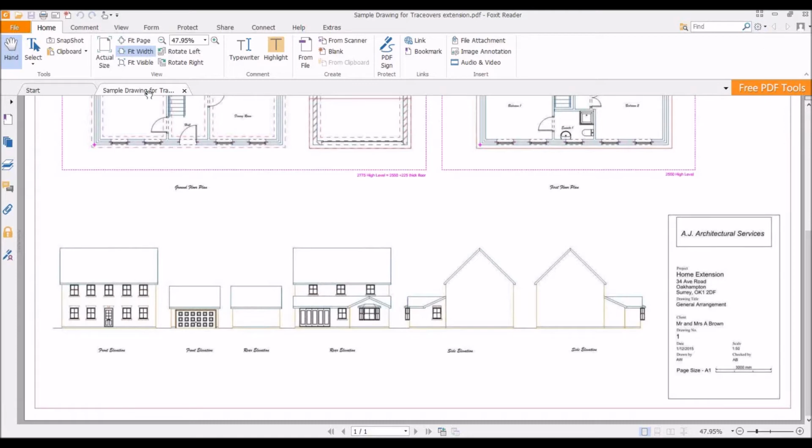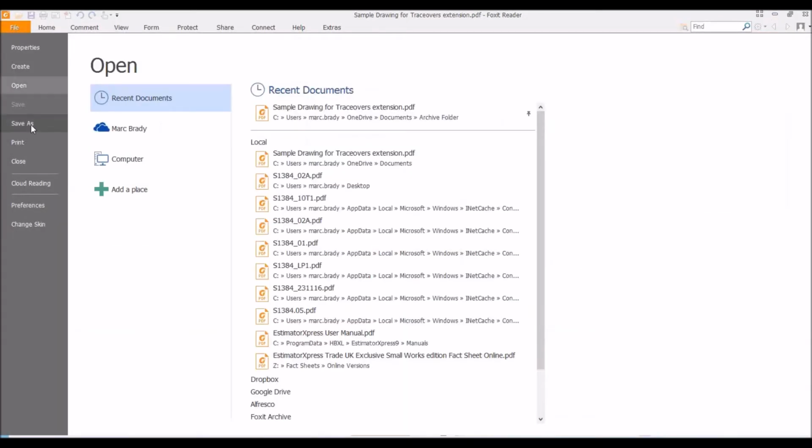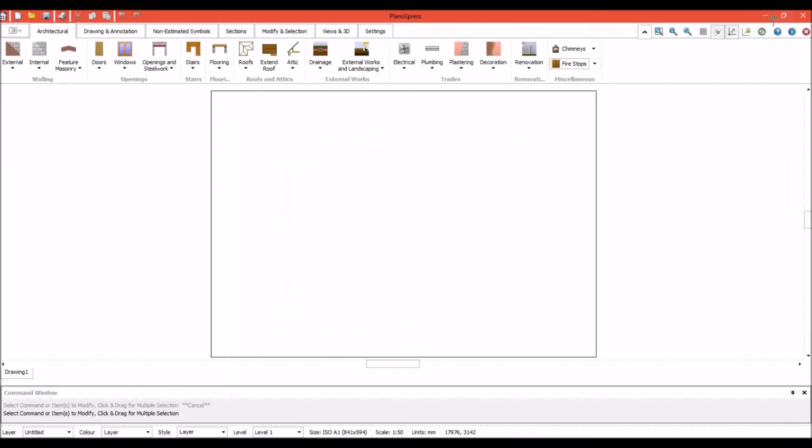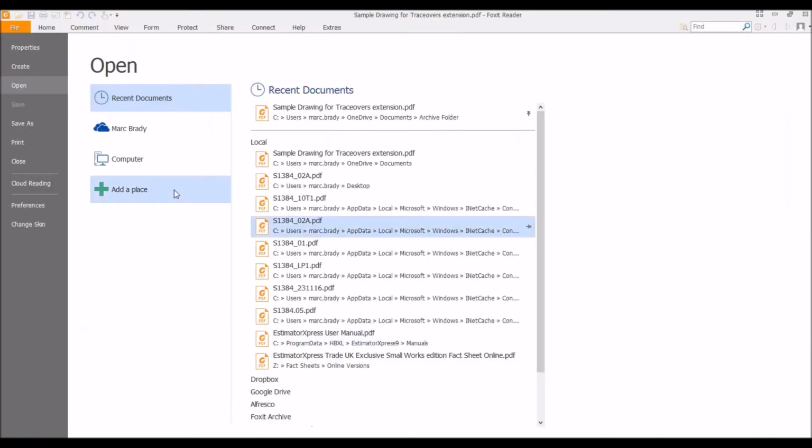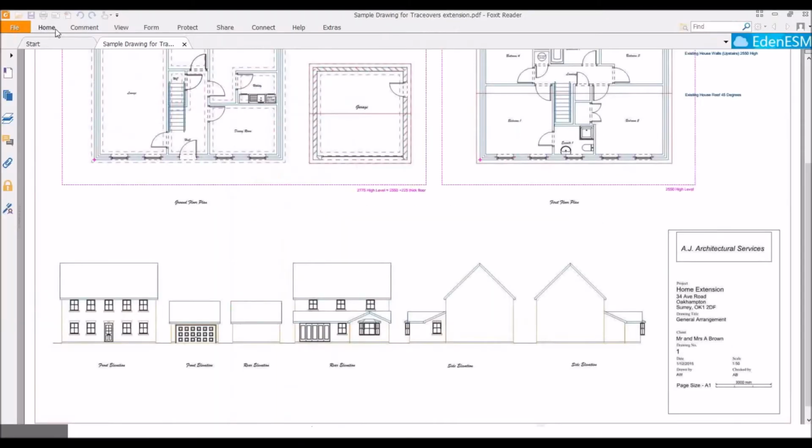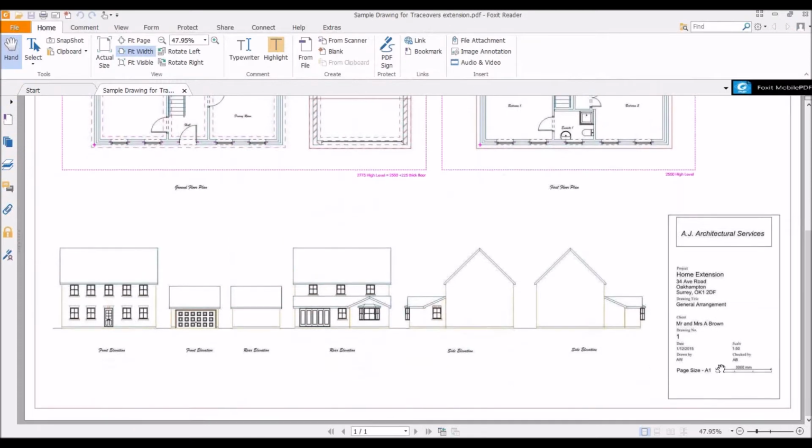Now, in order to get the PDF plans into PlansXpress, what we do is save our PDF plan to a location on your desktop or your documents. Open up PlansXpress. Now, on the PDF plan, if I go back to it, we've already got the scale and the plan size. The scale is 1:50, and the plan size is A1.